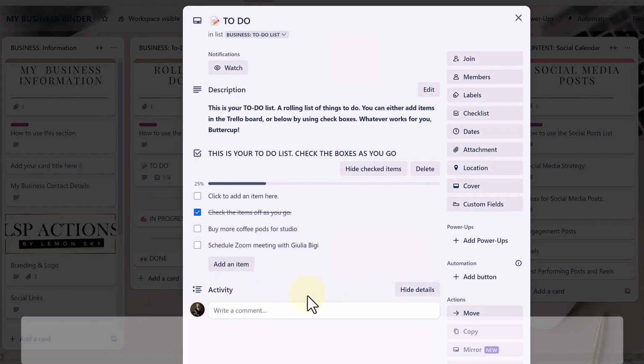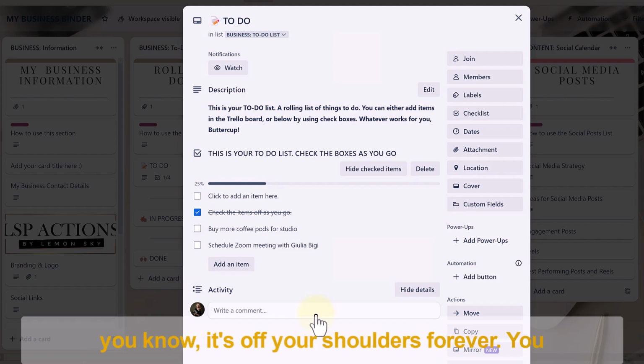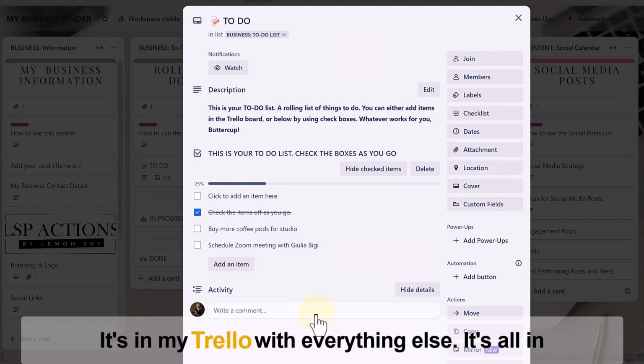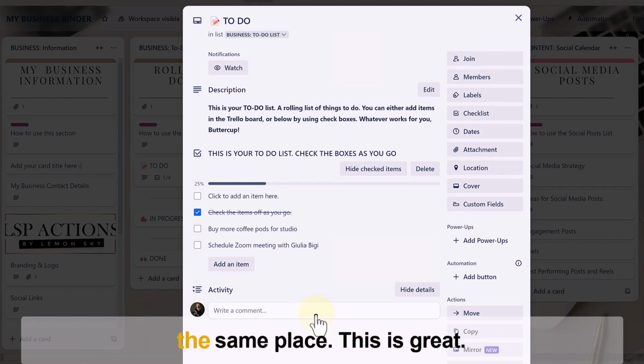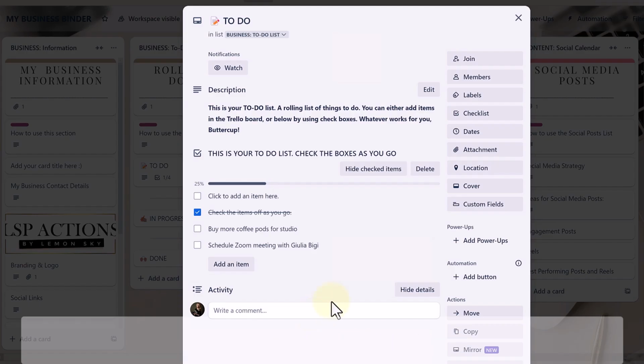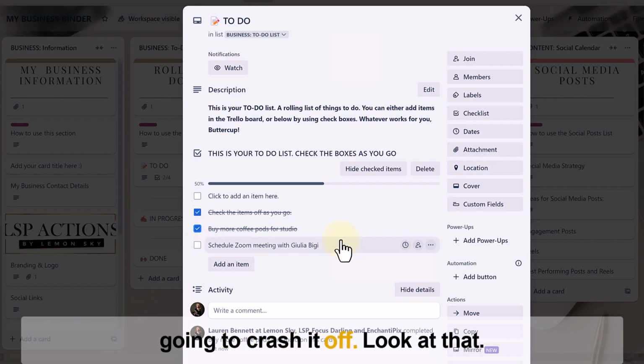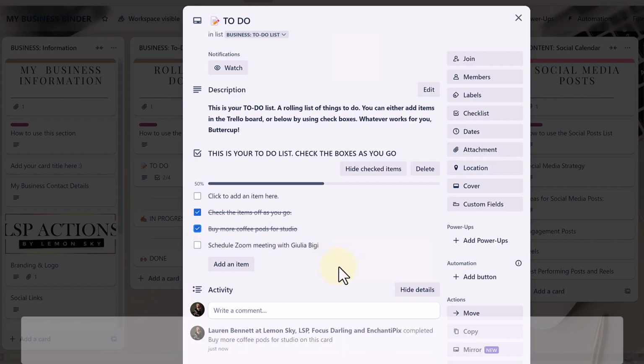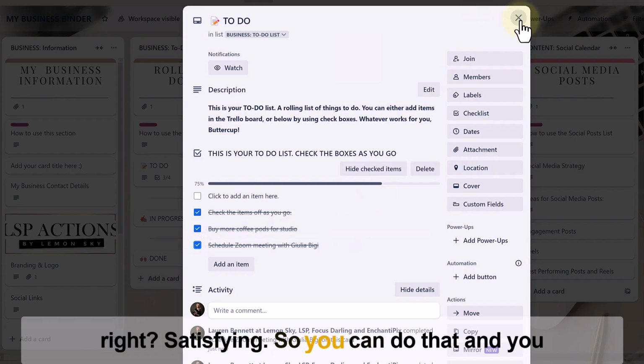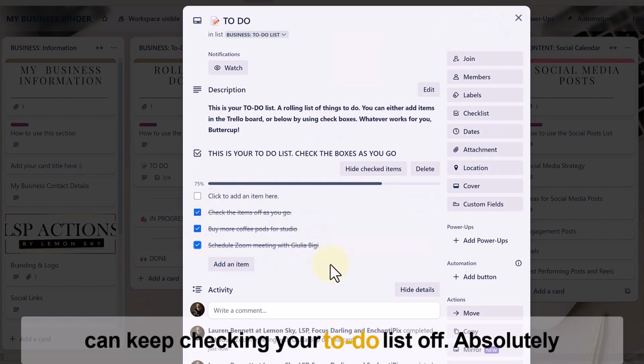And the great thing is you can add your to-do list and think, right, that's off my shoulders now. It's in my Trello with everything else. It's all in the same place. This is great. And when you've done it, you can click and it's going to cross it off. Look at that. Satisfying, right? So you can keep checking your to-do list off.